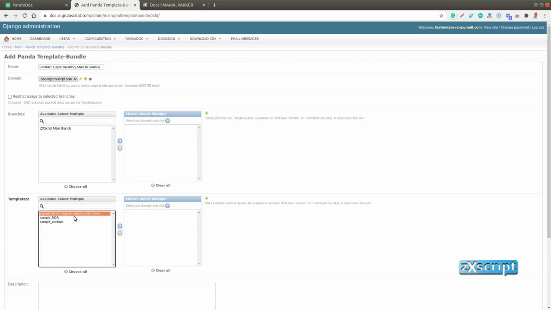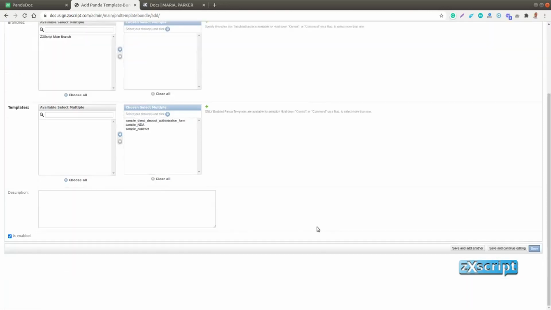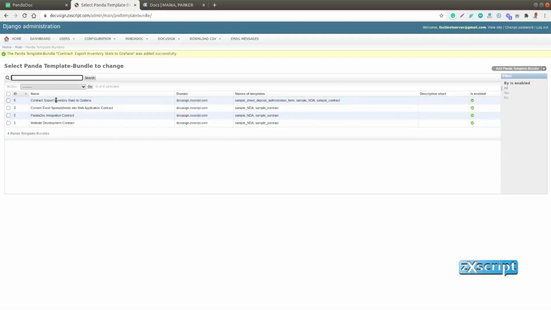And we will select this document, this one. Actually, we will select all of them. So yeah, and just click Save. So now that we have this template bundle defined in our admin, we can actually send it to our clients.